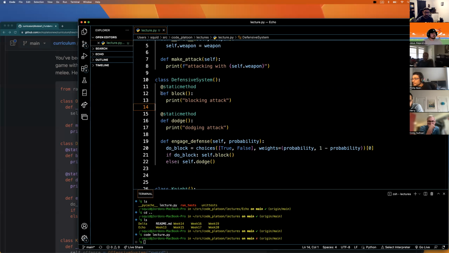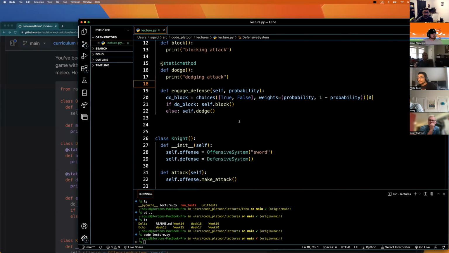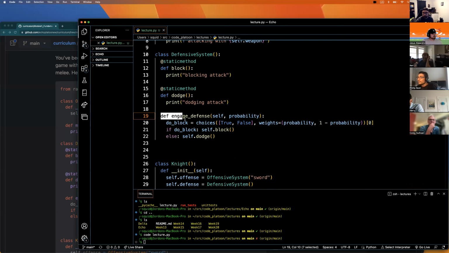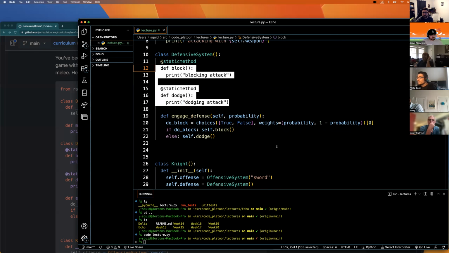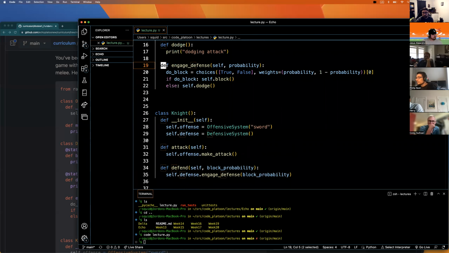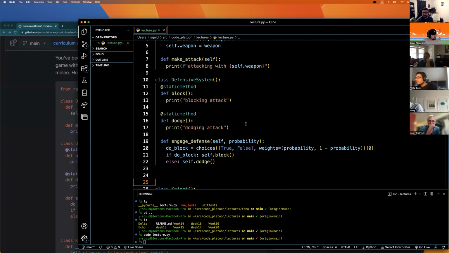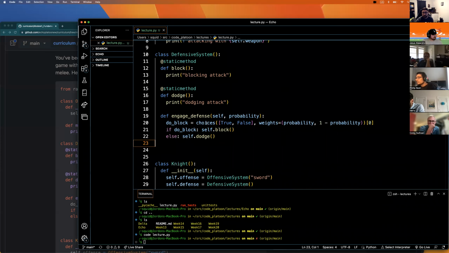We'll get to it. So first, defensive system, we've got block and dodge. Blocking and attack, or dodge and attack, easy to understand. These are just bound here. So for this function here, we've got engage defense. This is where it gets more complicated. We're using the choices library, and all it's going to do is pick block, true or false. And here's the weights. We pass in a probability. This function takes a probability and is going to take that and remove it from 1, basically.